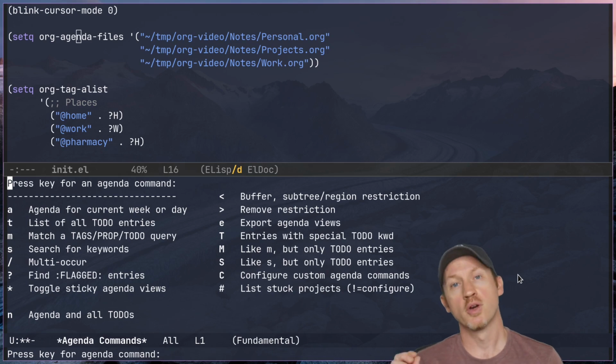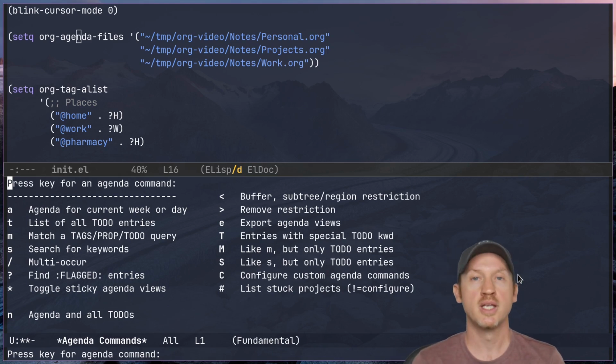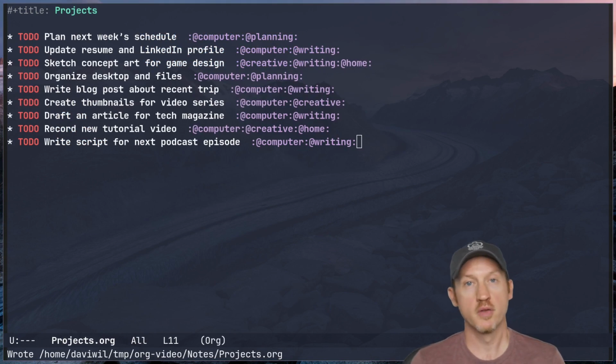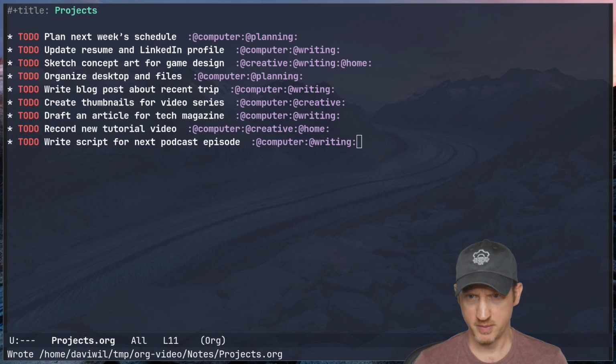So now we're going to take a look at how you can very quickly add these tags to your tasks when you create them so that it doesn't feel like a burden to have to go and tag all of your tasks at the time that you make them. Okay, here we're looking at another one of the org files that I've got set up for the demonstrations in this video.